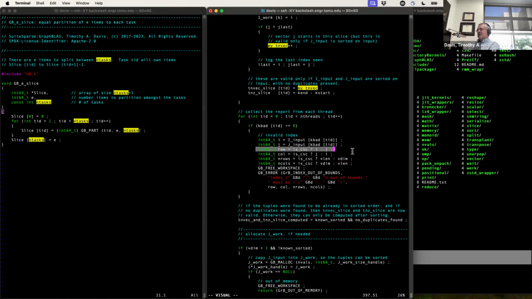So that's what's happening with this. And the same thing with the number of rows and the number of columns. I don't even know the dimension of the matrix. I just know, if it's stored by column, the vector dimension, which is the number of vectors, is equal to the number of columns, and the vector length is equal to the number of rows.